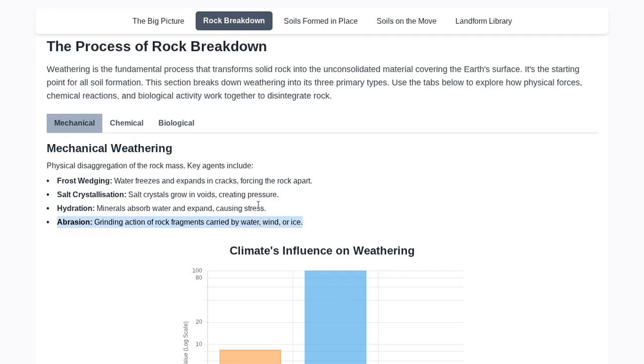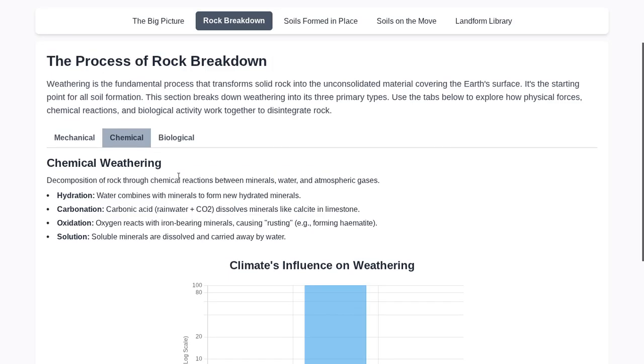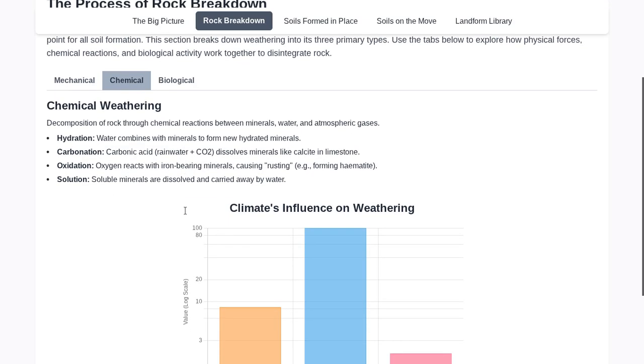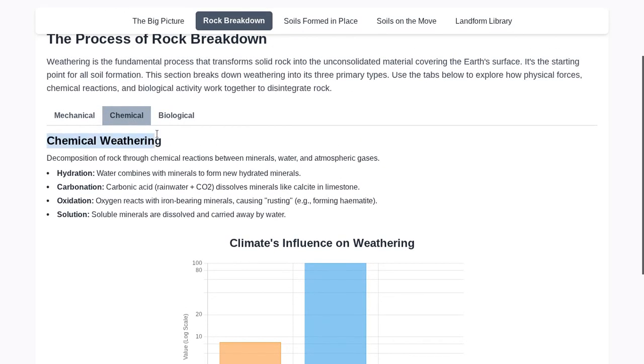What's next? Chemical weathering. This is different because the rock minerals actually change. They react chemically and turn into new substances. So it's not just smaller bits, it's different stuff. Exactly. Think of hydration again, but chemically: water combining with minerals to form totally new, often weaker minerals, like feldspar turning into clay. Then there's carbonation. Rainwater picks up CO2 from the air, making a weak acid, carbonic acid, like fizzy water, basically. And that dissolves rock.